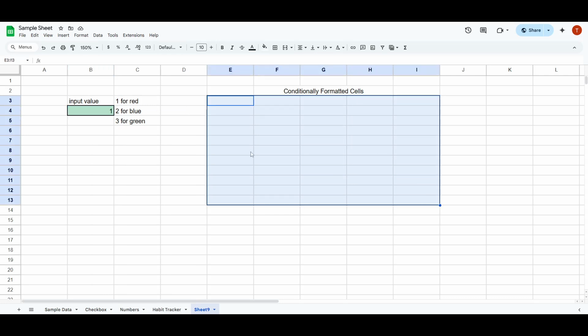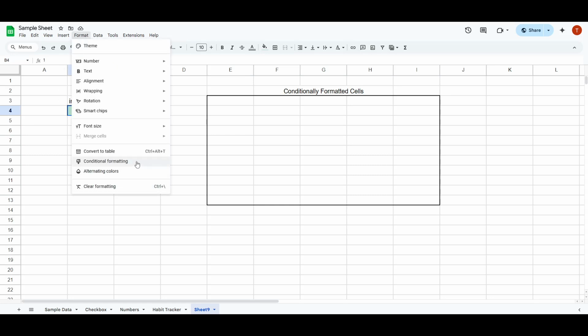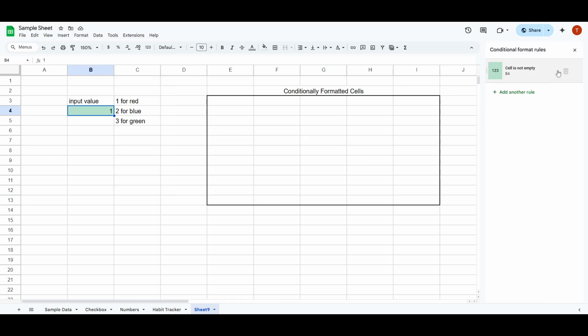Imagine we have a rectangle made up of rows and columns. These are the cells we're going to conditionally format. Beside this rectangle on the left, there's a single cell. This cell is our input box, where we'll enter a value that will determine the color format of the rectangle.